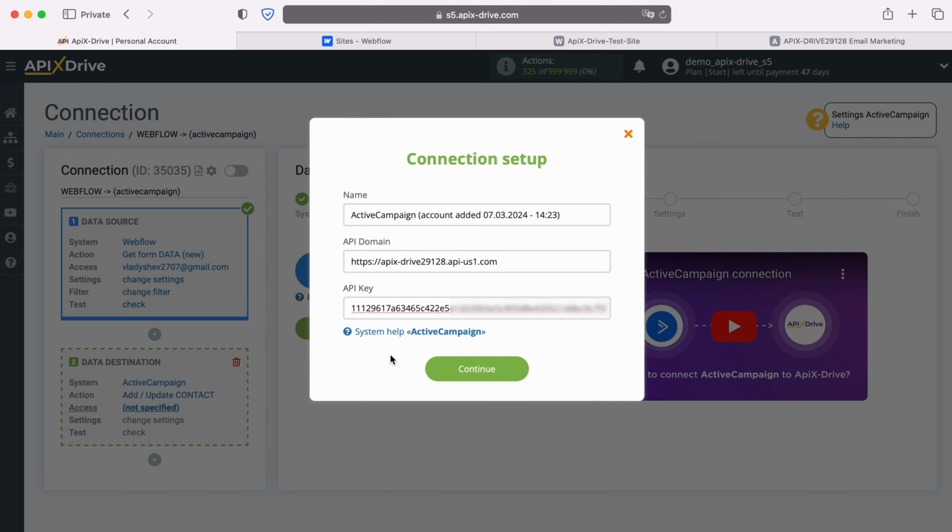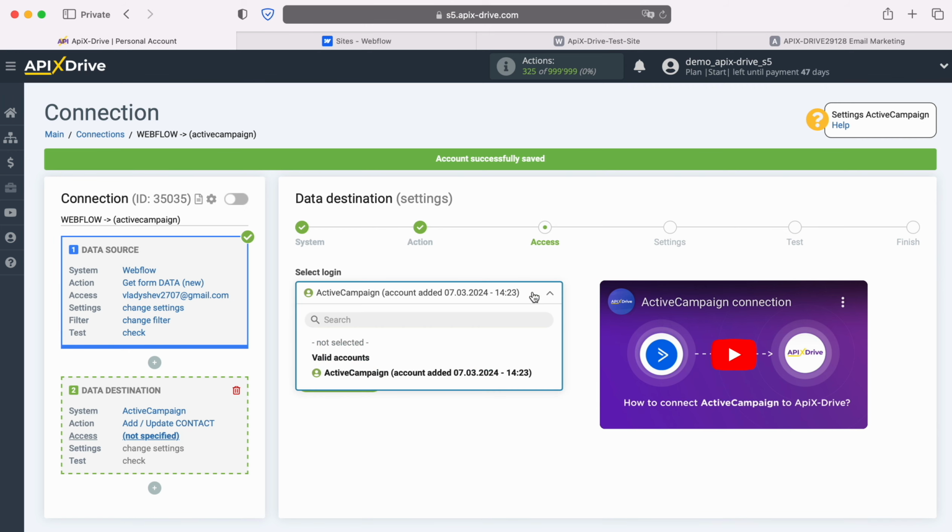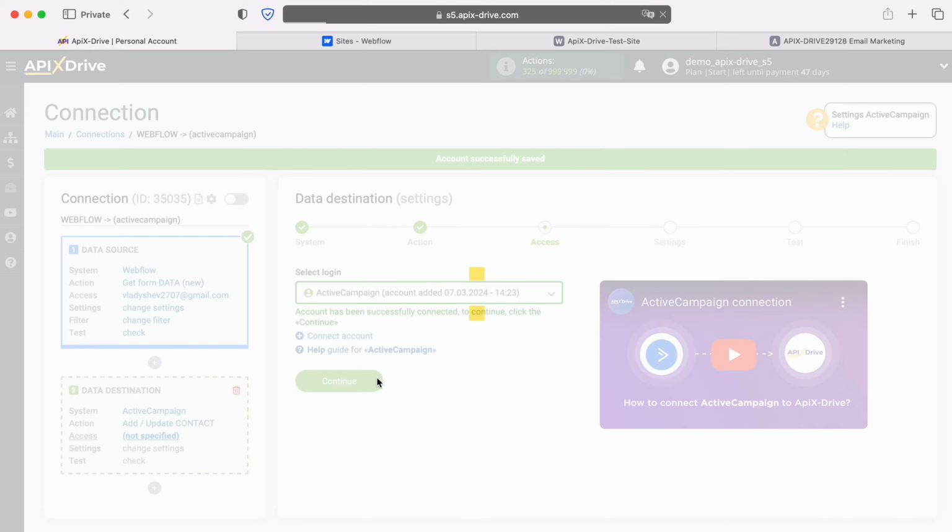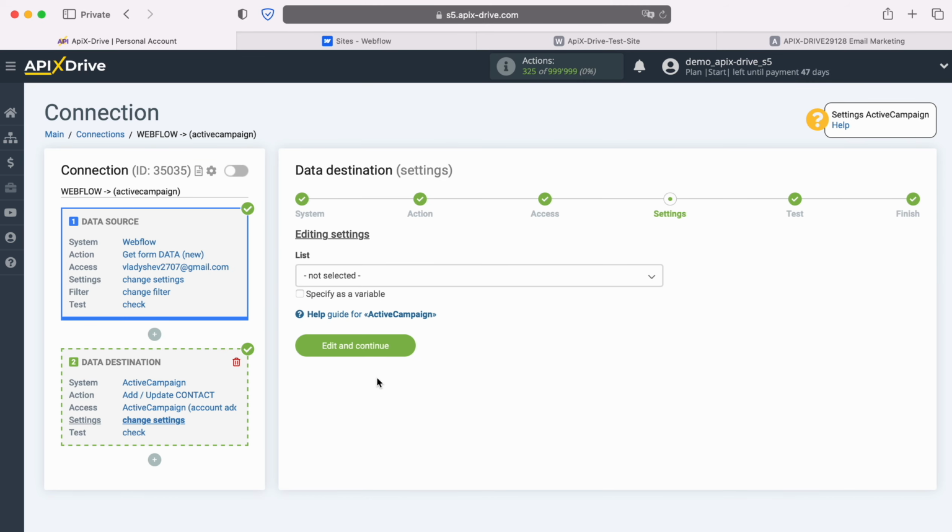When the required fields are filled in, click Continue. When the connected account appears in the list of active accounts, select it and click Continue. At this stage, you need to select a list to which new contacts will be added with each new lead from Webflow.